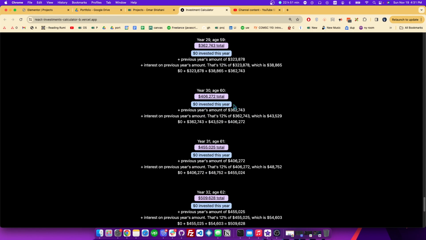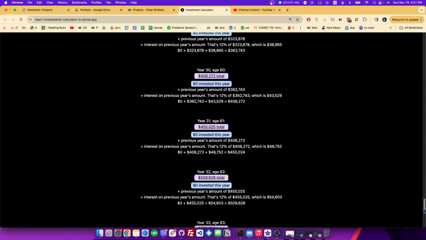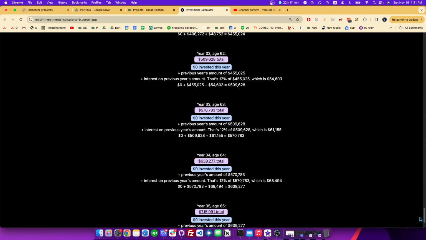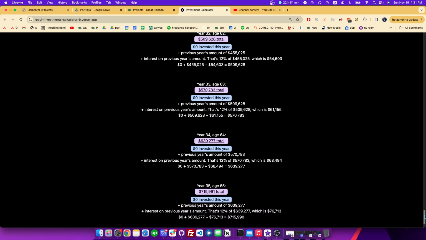Here we can see no dollar amount invested this year, but for those last few years, that interest rate is 12% of 500,000, so it becomes a lot more compound interest.